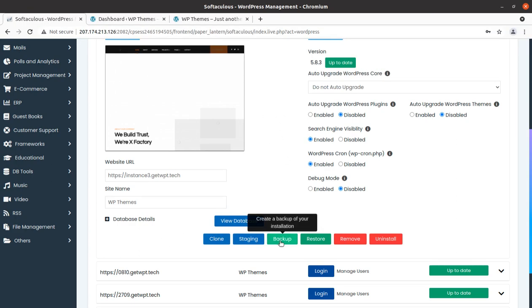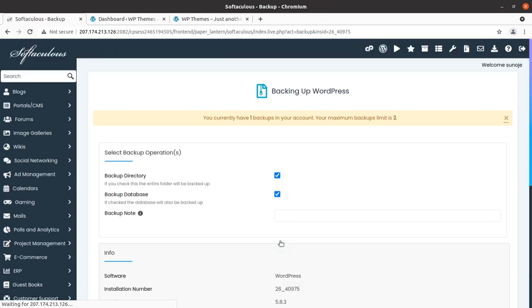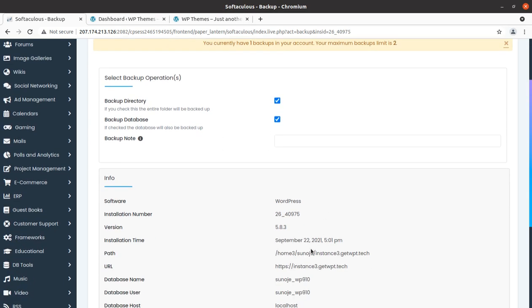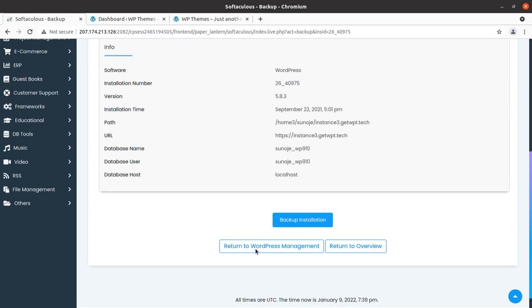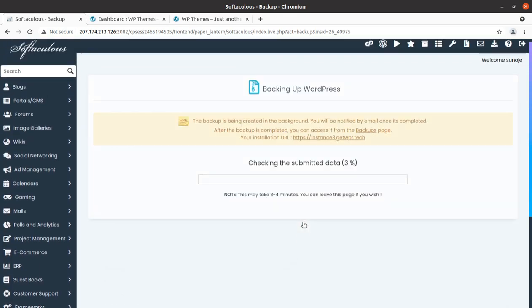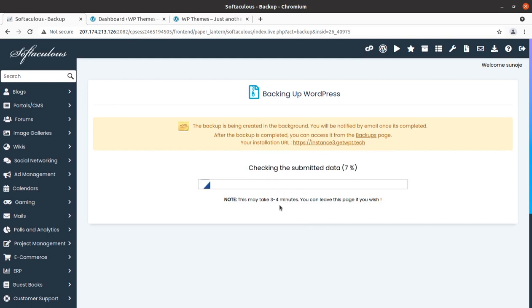So I am simply taking a backup of this installation first. I will take a backup by simply clicking the backup option, and it is asking what we need to take, like backup directory, backup database, and yes, these are the choices. I am simply clicking backup installation, and it is going to take hardly 3 to 4 minutes, depending on your server capacity.